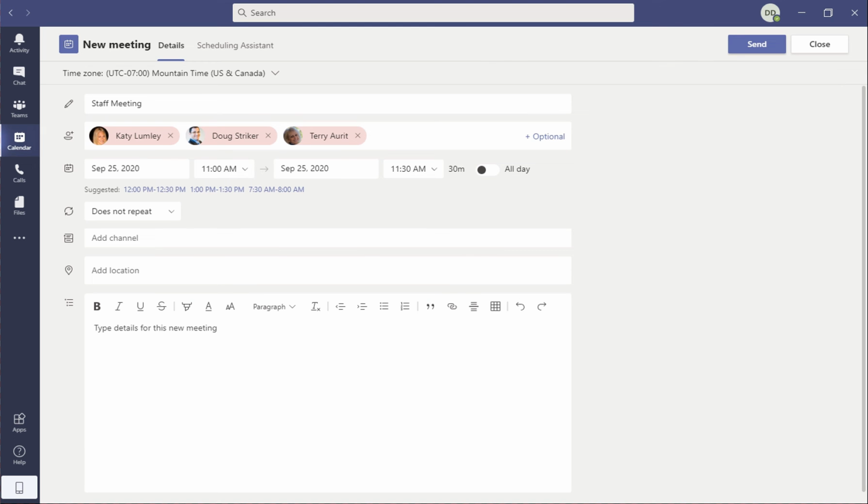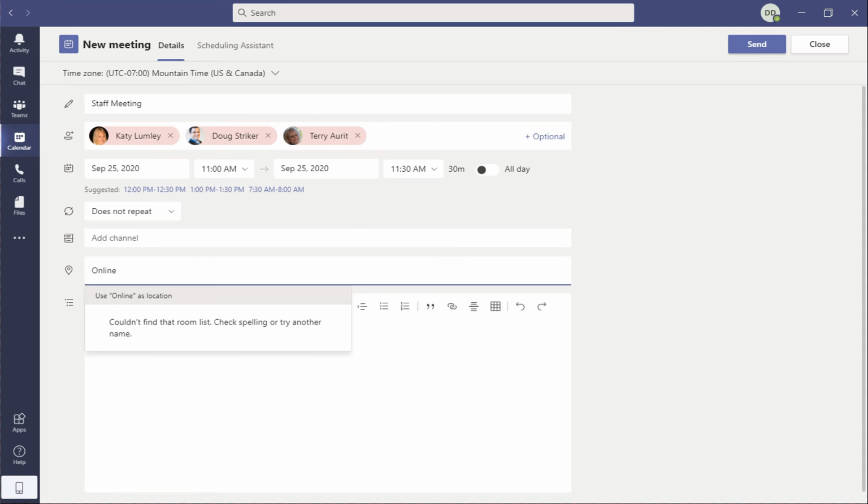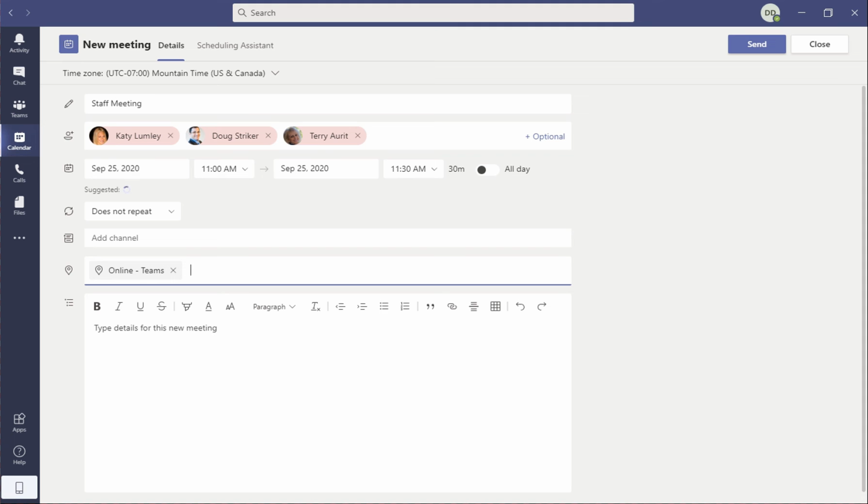If it is a recurring meeting, you can add that on the recurrence option. If the meeting is relevant to a particular channel, you can select a channel in which you'll have the meeting, or you can simply leave that blank. Add a location. This is optional. And then any description that you need to add to your meeting. And when you're finished, click Send.